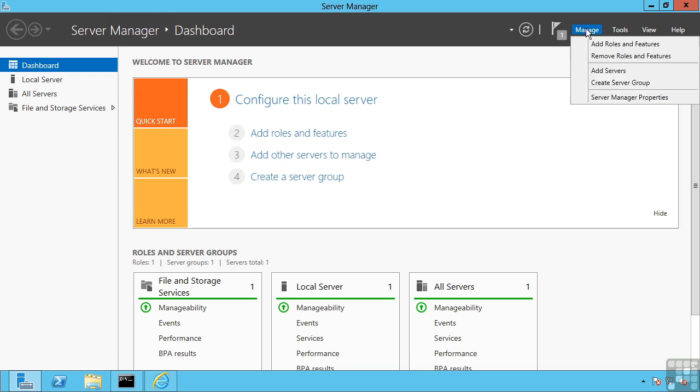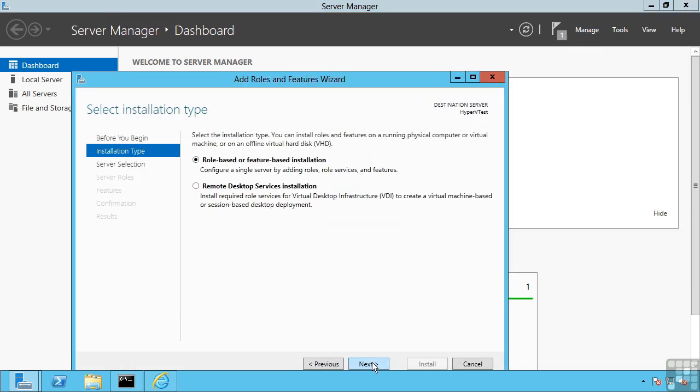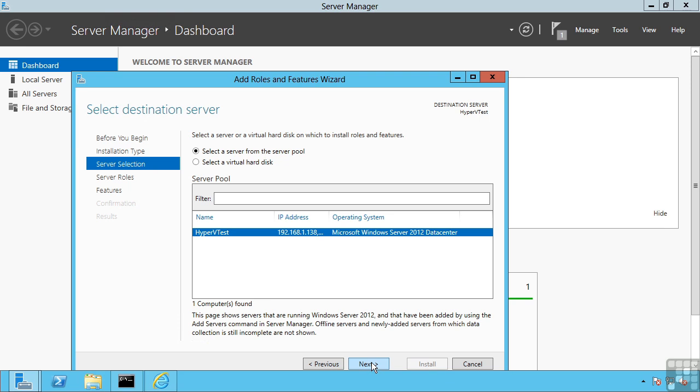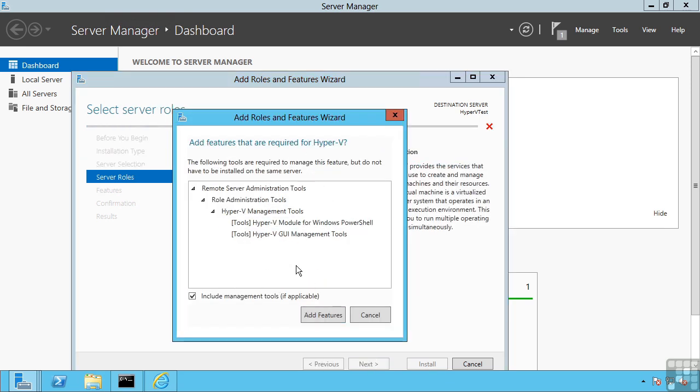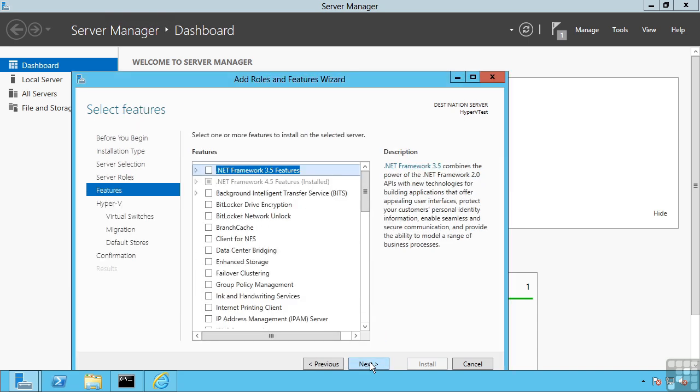I install the role like any other feature. Add roles and features. Next, it's role-based. I select the server. I'm going to install Hyper-V and the management tools. Once again, we could use the Install-WindowsFeature PowerShell cmdlet that we've seen in other lessons. I'm going to get some extra configuration options.